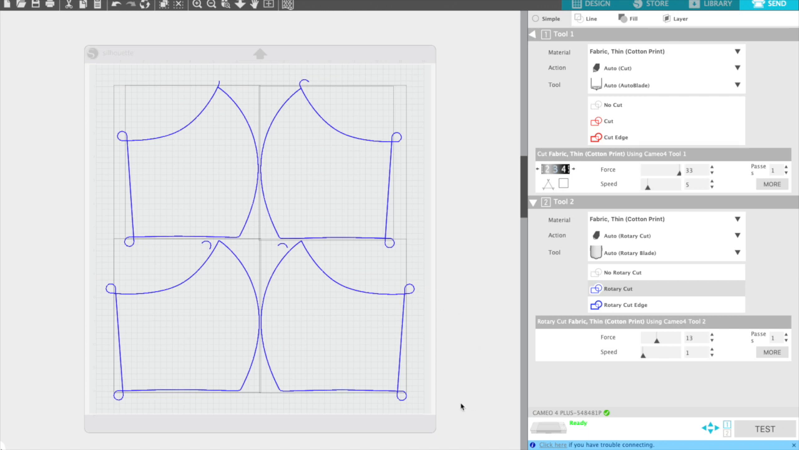I'm also using a Stronghold mat. It's not mandatory to use a Stronghold mat, but if you have one or want to get one, it does give you a little bit better option. And so now at this point, you would be all ready to cut and you would say send.